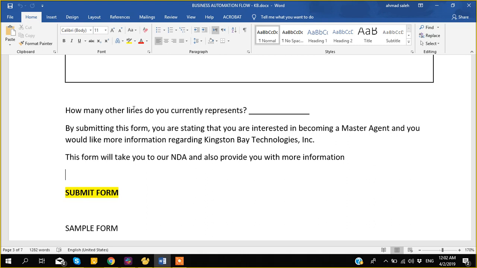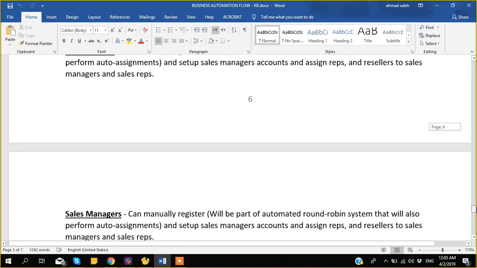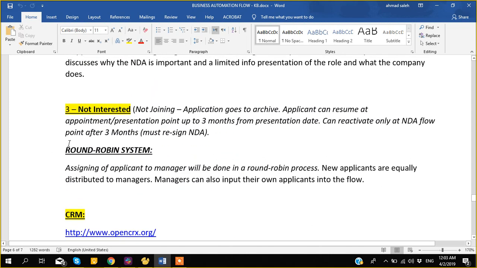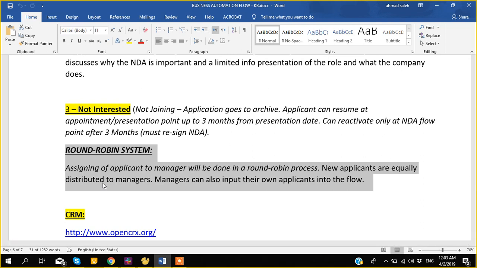If you scroll down through the round robin system, of selecting, here it is. So the round robin system, the system will automatically assign. Let's say we have one manager, then all of the sales reps coming in will just go to that manager. Let's say you have two managers, the system will select manager A, then manager B, then manager A, then manager B, so they get an equal number of reps assigned.